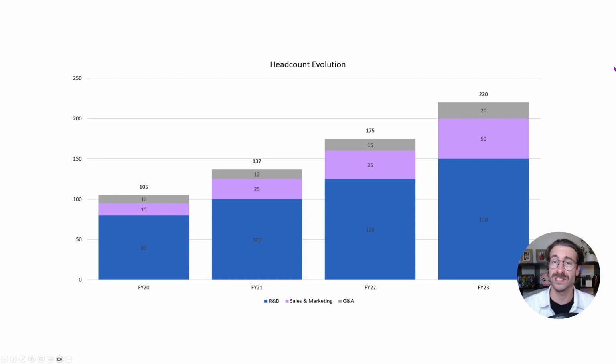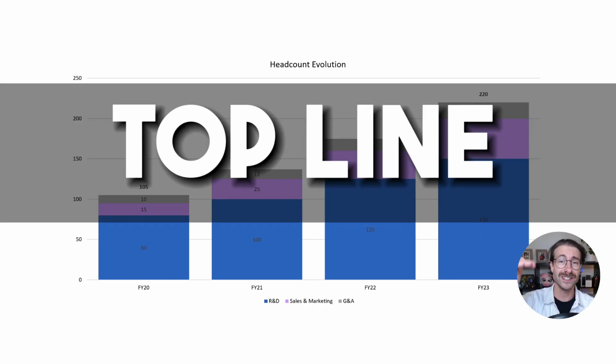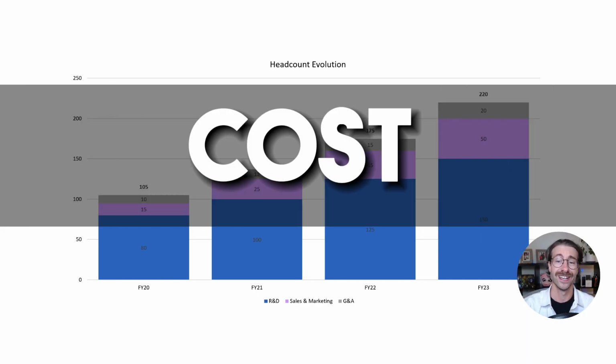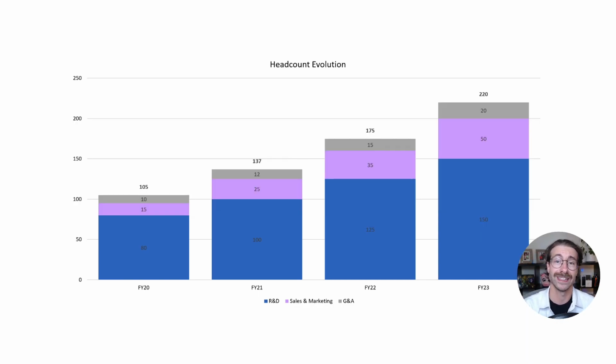Then what you can have, because investors and people at your company are interested by 2 things. The top line, so how much you sell and how much it costs. And most of the companies, or at least a lot of companies, their biggest cost is the salary. So as you can see here, I see my headcount evolution.